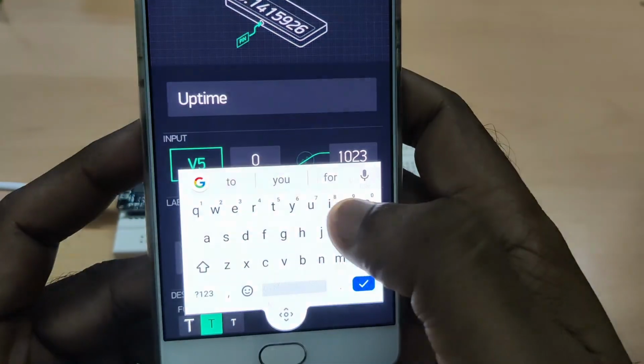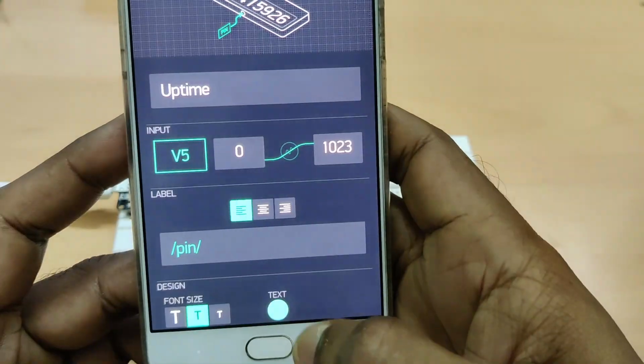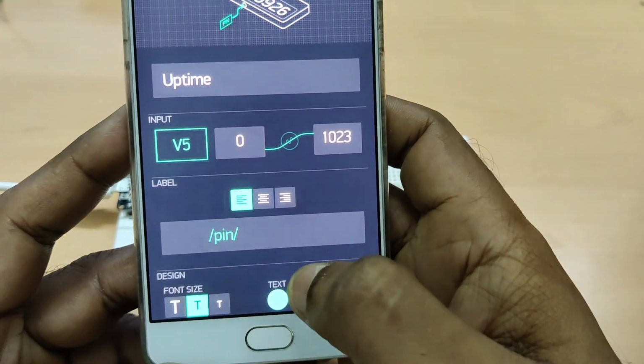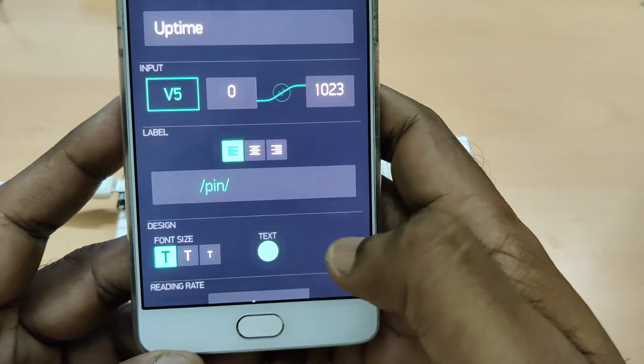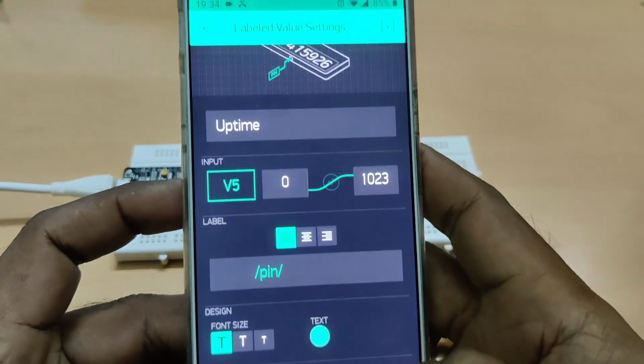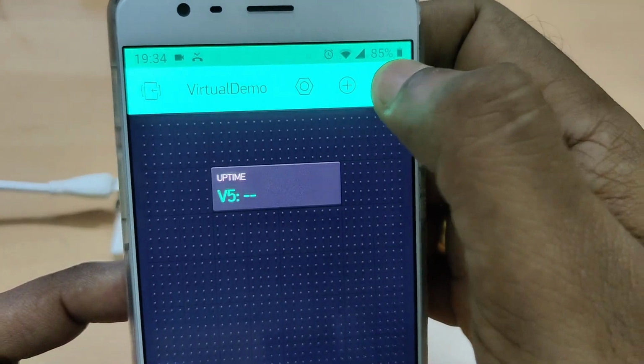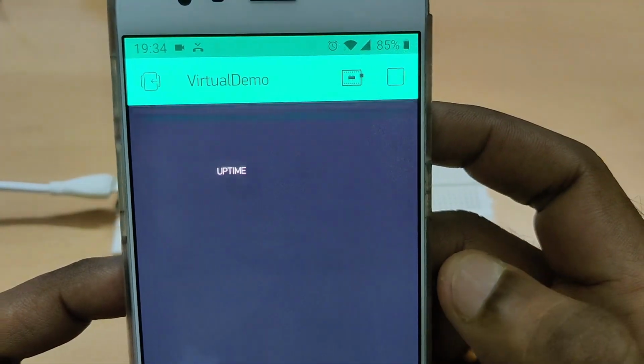And this is for centering the display. Provide some space and then select the font size as big. Now touch on the play button. You will not get any uptime value as code we have not uploaded.